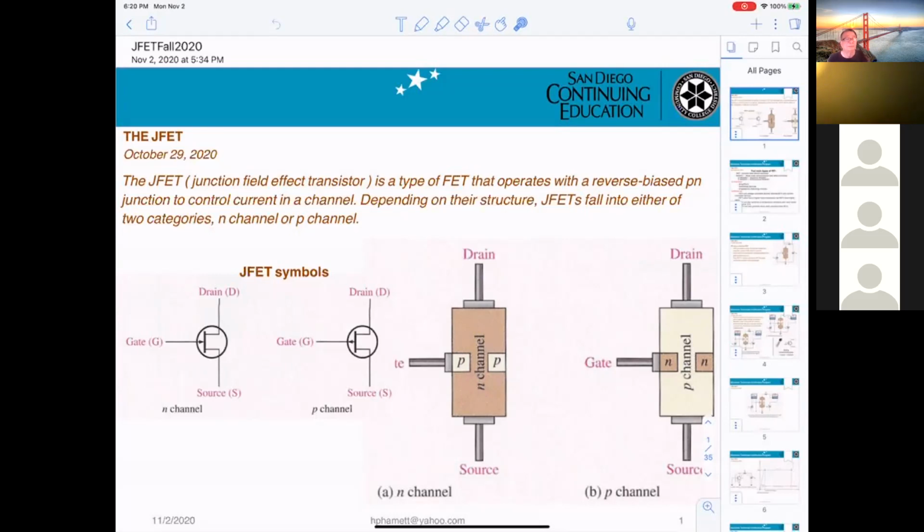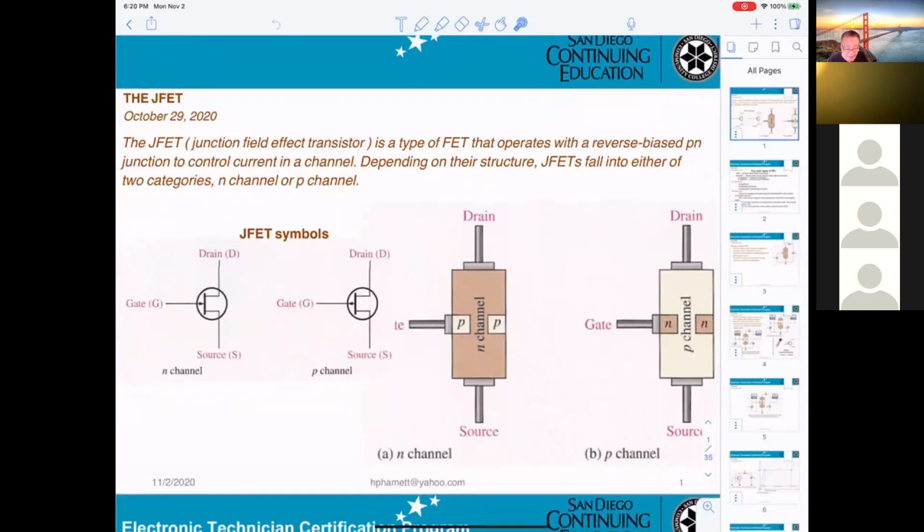So, Mr. Pham, the main difference is the bipolar junction transistor is current control and the JFET is voltage control. Okay, now JFET, it's a junction field effect transistor. It's a type of FET that operates with a reverse bias on a PN junction to control the current, okay?